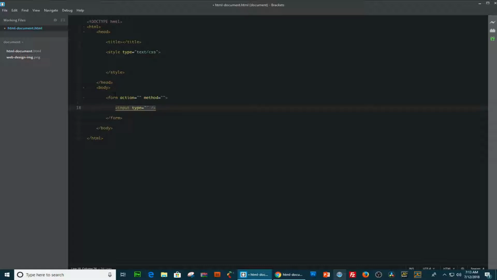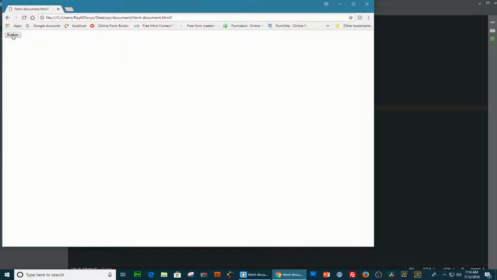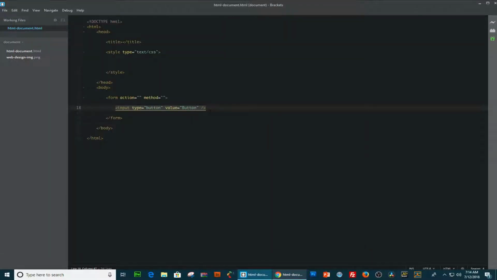So the first type that we're gonna be looking at is the button. I'm gonna add a value also so we can just kind of see. I'm gonna say just button. So I'm gonna save it and refresh the browser. And there is the button. Well, this button is a button with no predefined behavior. The only way you can use it is if you use JavaScript with it.